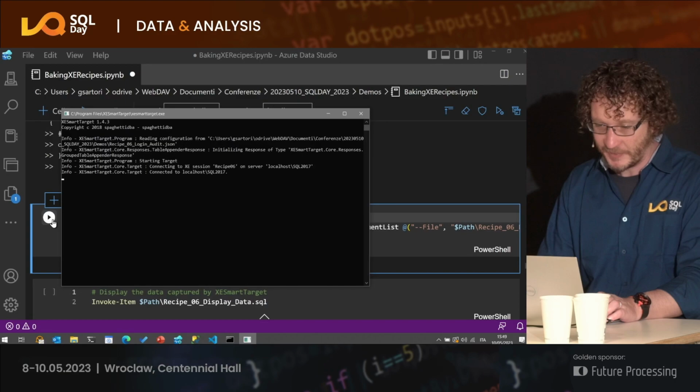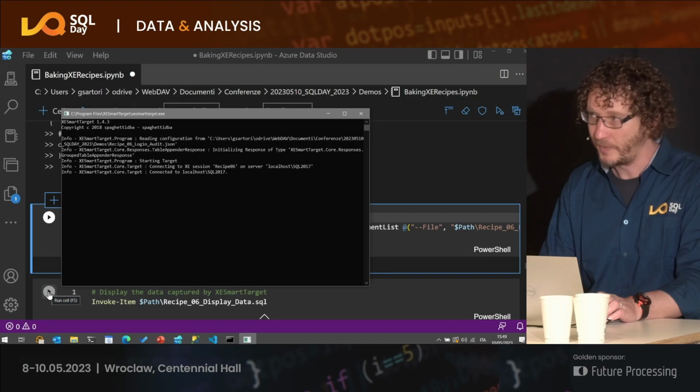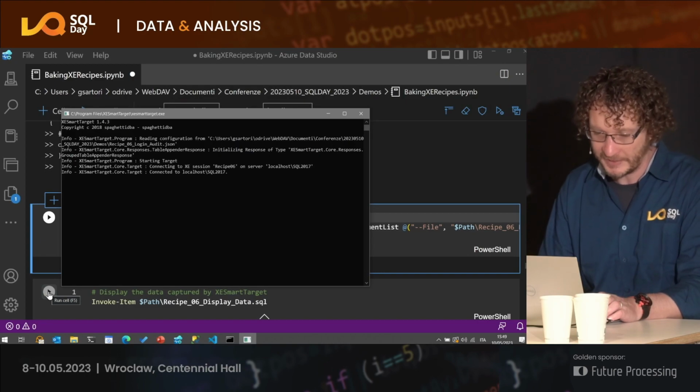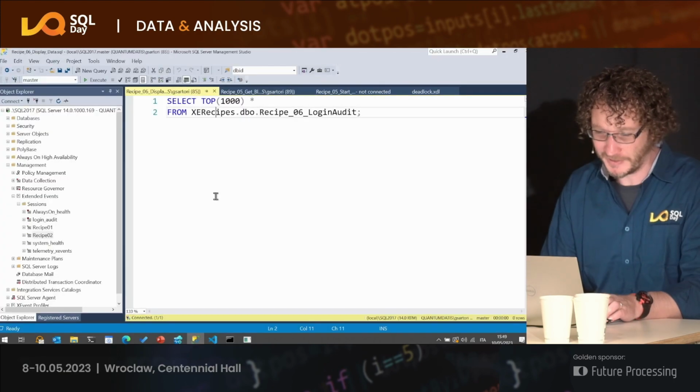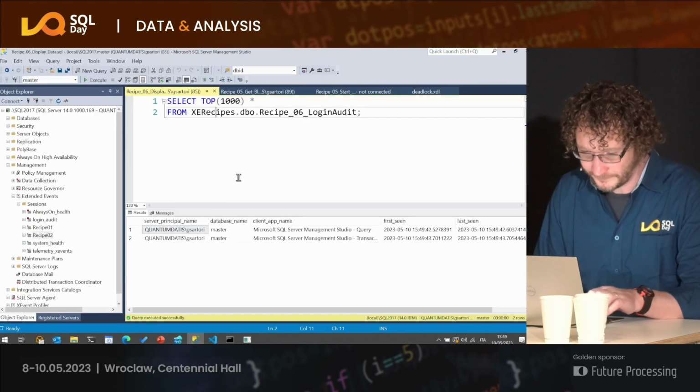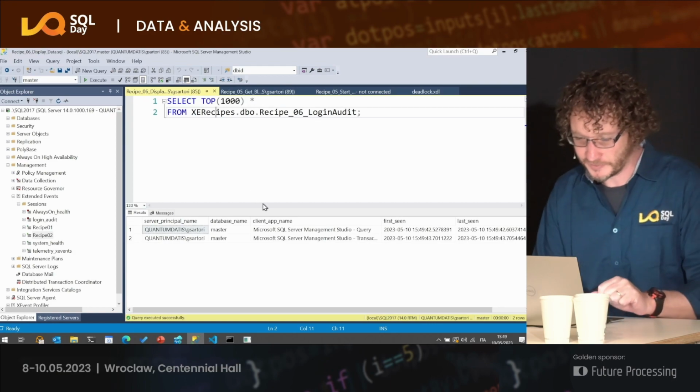Let's start XESmartTarget. Now it is running, and we can have a look at the events that are flowing to the target table. Let's see if we get any data written. Should say rows written to the target. Doesn't say anything. Okay, let's try to see what we get. Nothing. Okay. Oh, we're getting some rows.